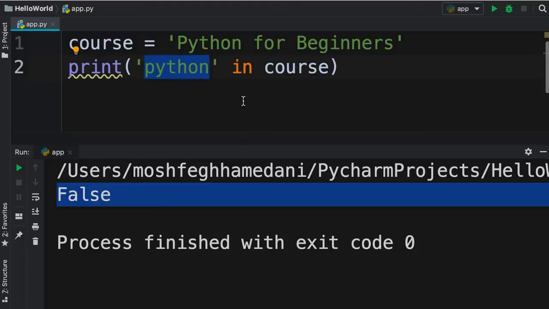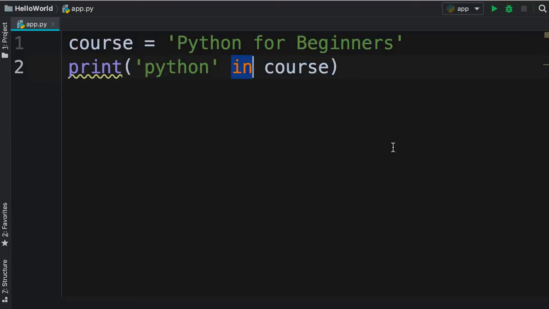Now note that the difference between the in operator and the find method is that our find method returns the index of that character or sequence of characters. But the in operator produces a Boolean value. Do we have this or not? So that's the difference. Now let's quickly recap all the cool things you learned to do with strings in this tutorial.